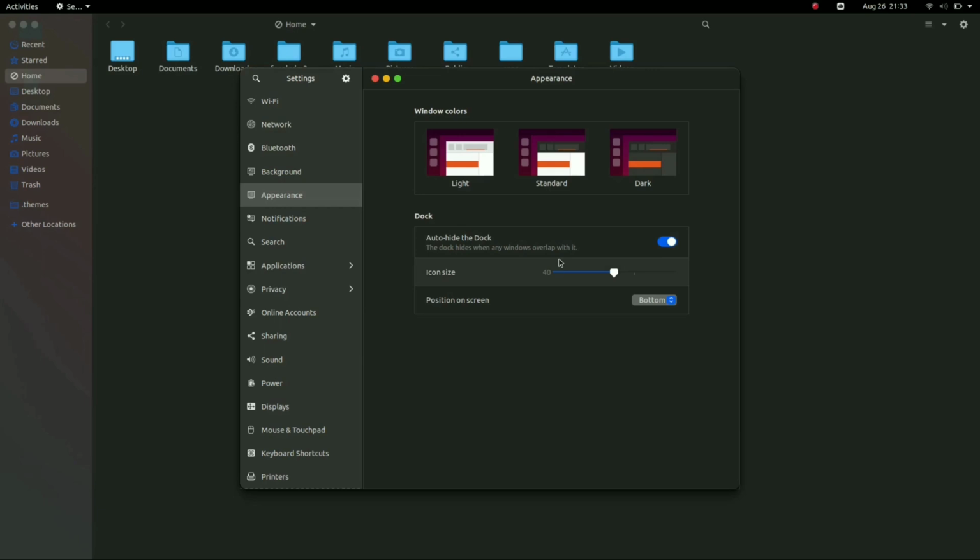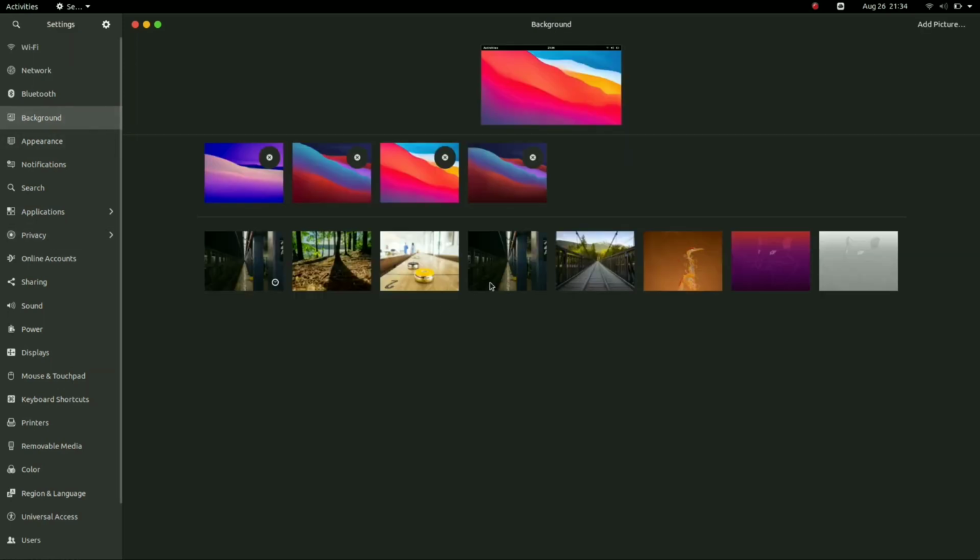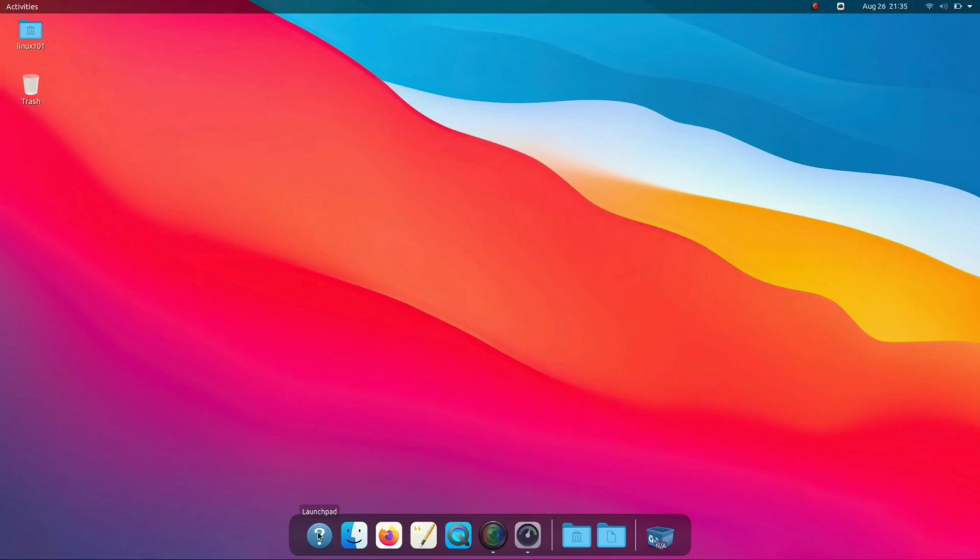Like in appearance, you will find the light, dark and the standard theme for the Ubuntu operating system. And here, as you can see, the GNOME version is 3.36, which is the latest one. The new Ubuntu edition gets some very beautiful wallpapers inside it. And to give a look of macOS, you can use Cairo Dock for your Ubuntu operating system.